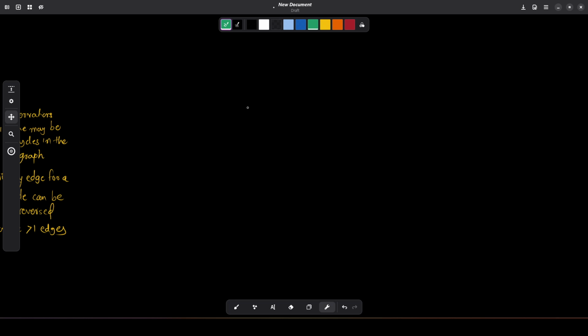Once we have the cost, in the priority queue we will first push our zeroth node and its distance. So it will be the node and the distance, or the cost required to reach up till that node, right? Then we will pop that element.